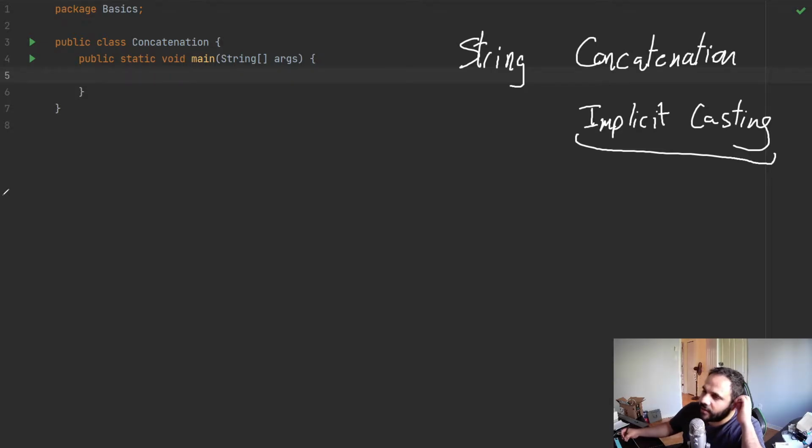So let's talk about string concatenation. We will come back to strings many times. It's a really important topic. For now, we're just going to focus on concatenation. Concatenation is the addition of two strings together.